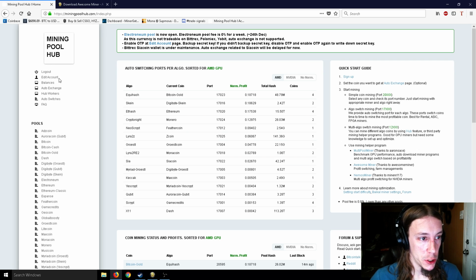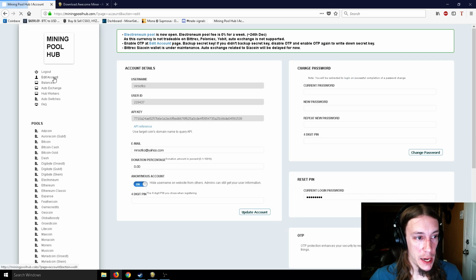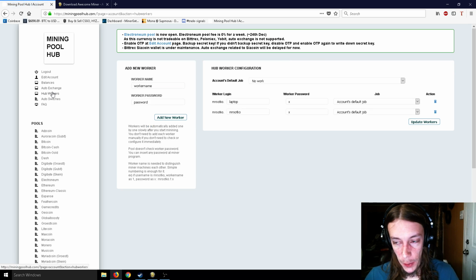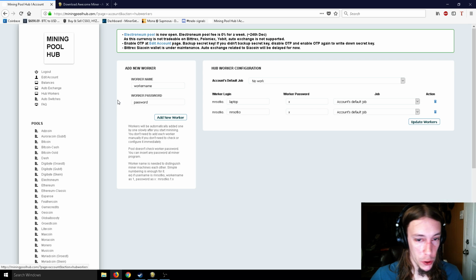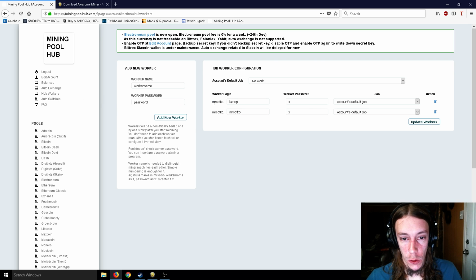And what we're going to do first is edit account. And actually, we're going to set up hub workers. So you're going to set up a hub worker. So go to hub workers, and of course your worker login is going to be your login information.